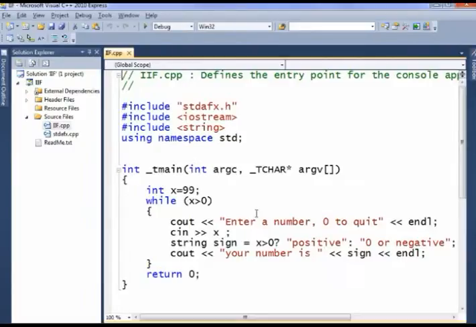That's the while part. Here's the immediate if part. Here's the question mark. So we're declaring a string, which we're calling sign, and we're giving it the value all in this single line of code. We're saying, is X greater than 0? And you don't pronounce it. That's what the question mark's supposed to help you do. Is X greater than 0? If it is, sign will end up saying positive. If it's not, then sign will end up saying 0 or negative. Then we're just going to print out your number is and that string variable sign.